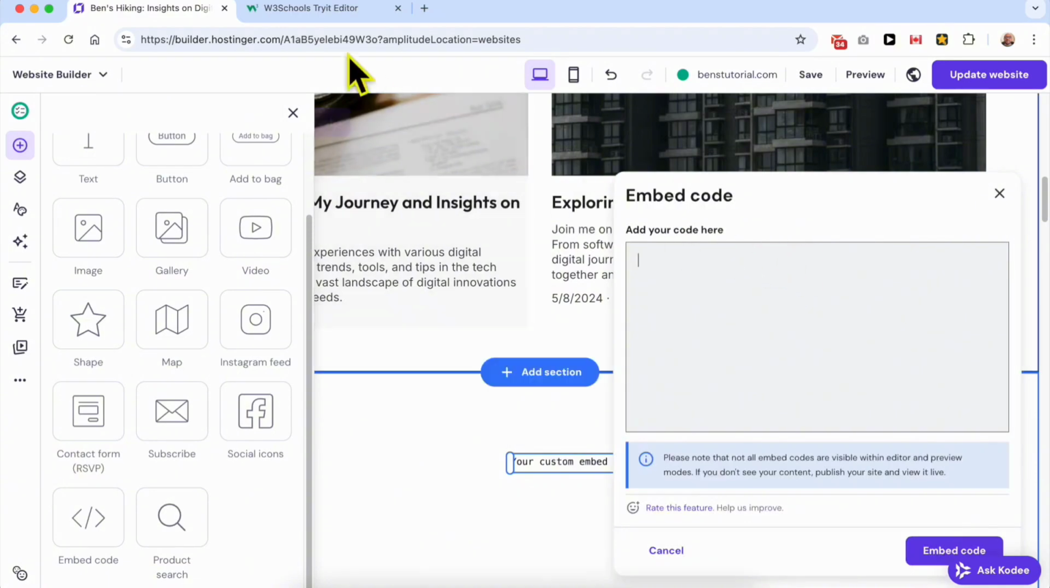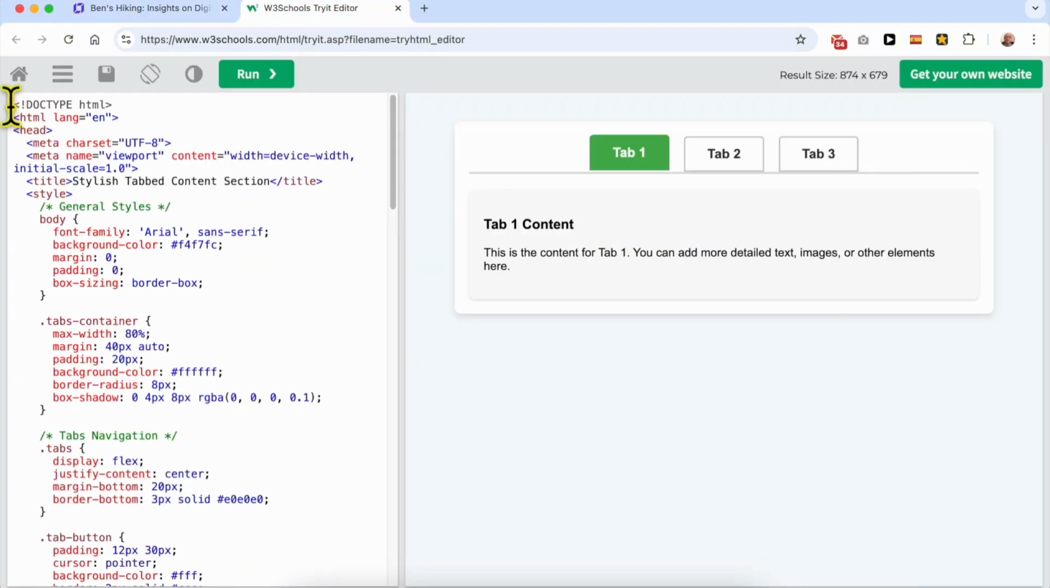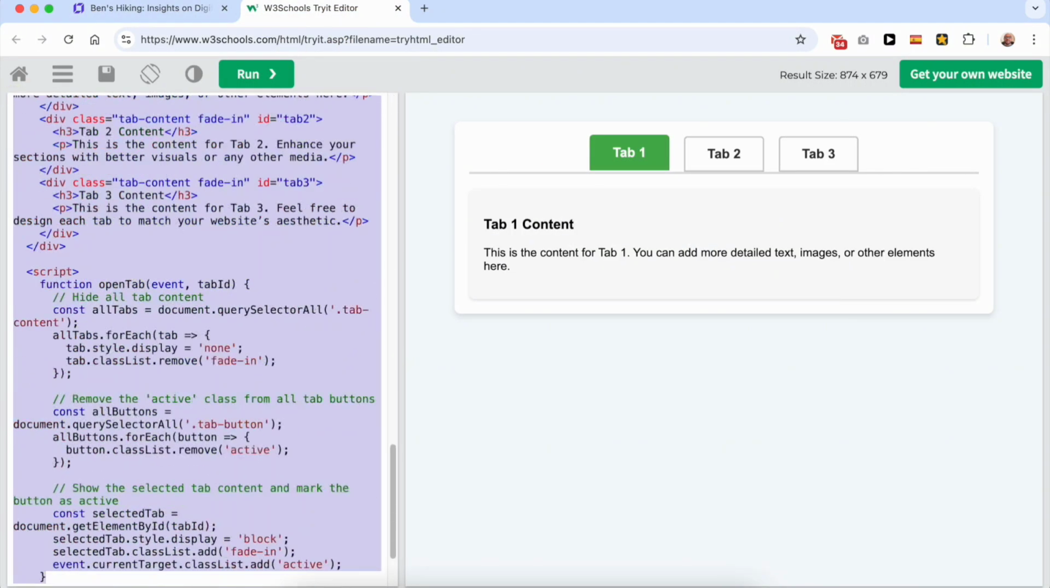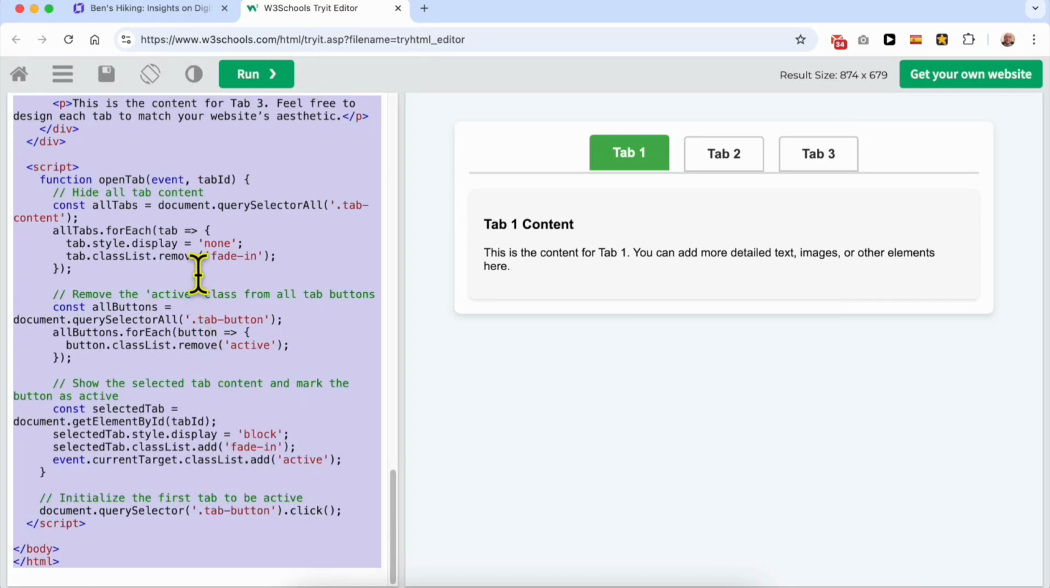Head back to the Value Tree Schools or the website where you have your code from. So we'll need to copy this from top to bottom. Now go ahead and head back into your Hostinger website. So head back into the Hostinger tab.